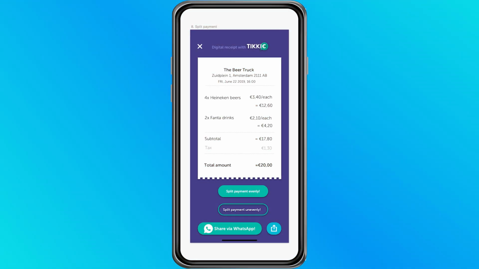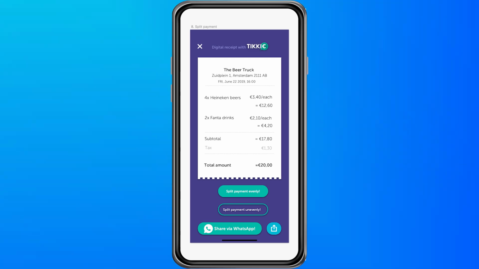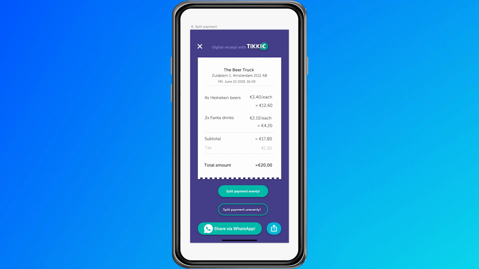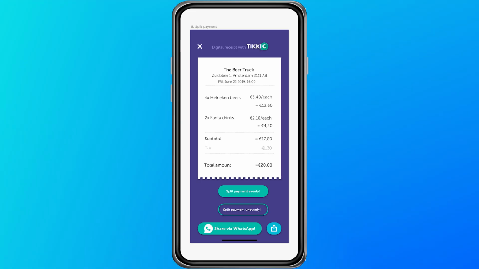You can share this link in different ways. You can send it through WhatsApp, email, text message, or another messaging app on your phone. Choose the way you want to share the link with your friend.